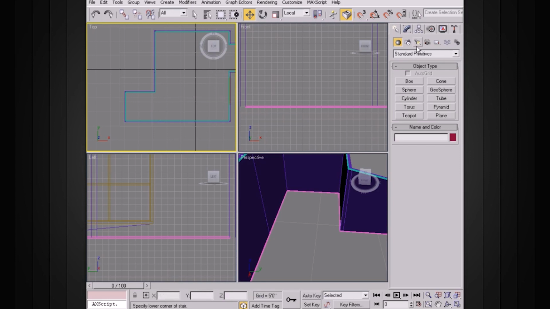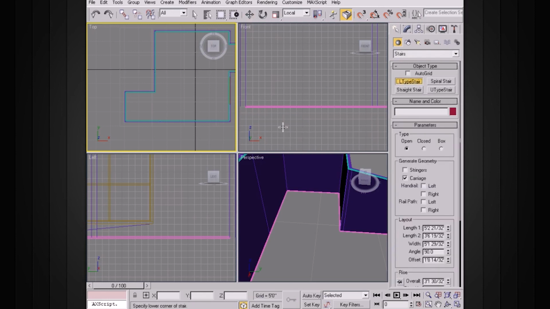So to do this, we're going to go into the Create panel, and we'll go to Geometry, and instead of Standard Primitives, we'll go all the way to the bottom, and we'll find Stairs. And here you can see we've got a spiral stair, U-type stair, straight, and an L-type stair. Let's go ahead and choose an L-type stair.